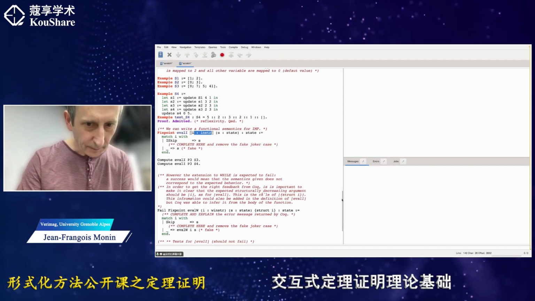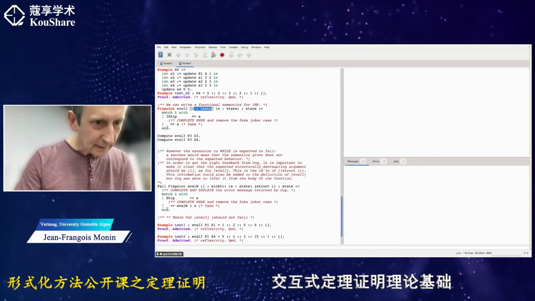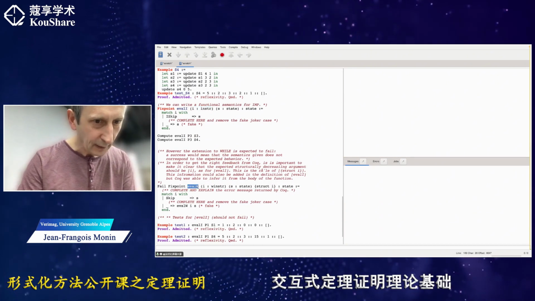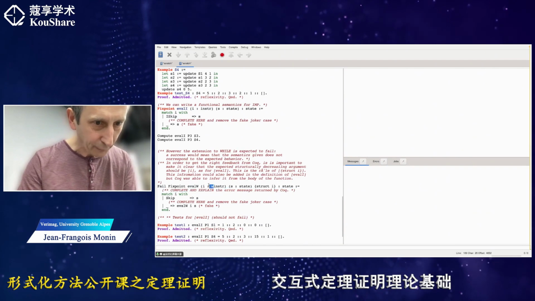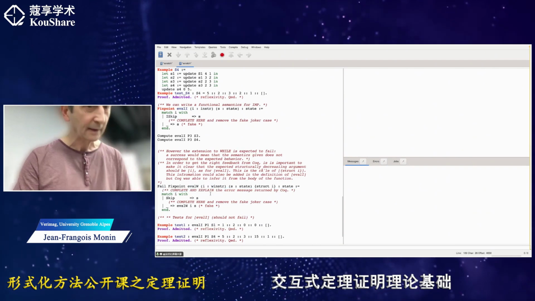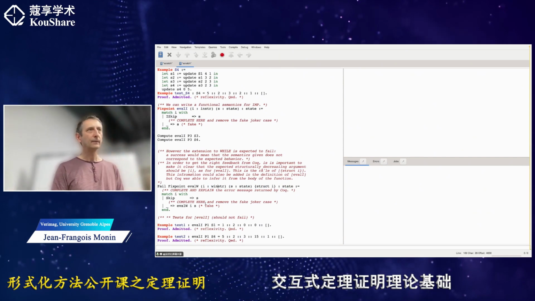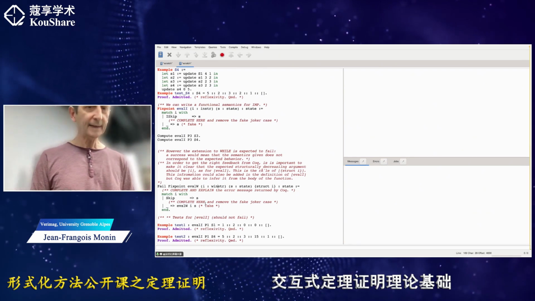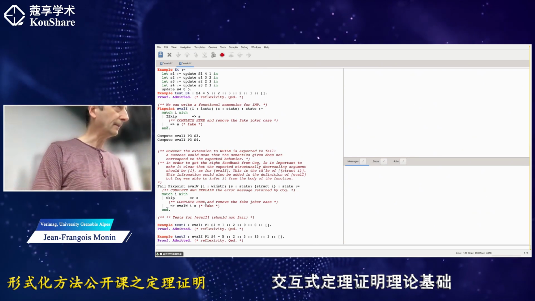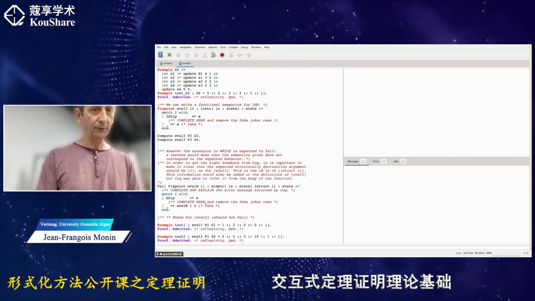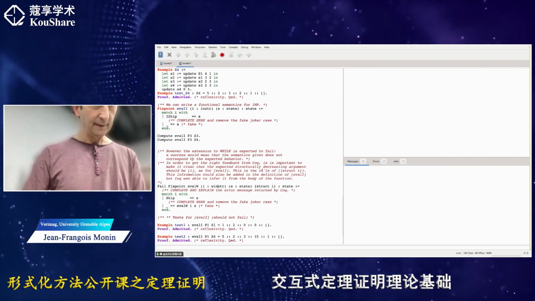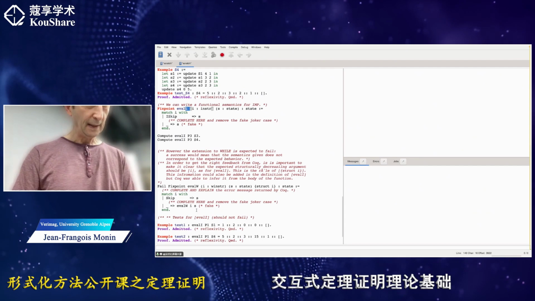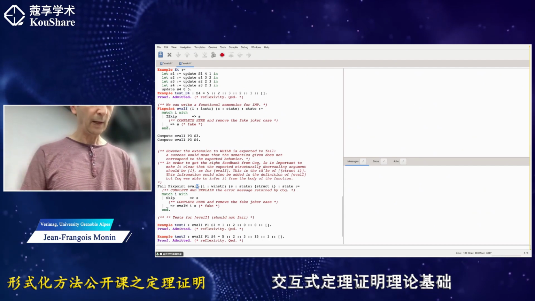Now, the point is that if you try the same thing for the full language, not for the imp language, but with the while loop, then you will get an error. I ask you to try to do that and see what is wrong. There is a very important difference between what happens for the simple language without loop and the full language with the while loop.